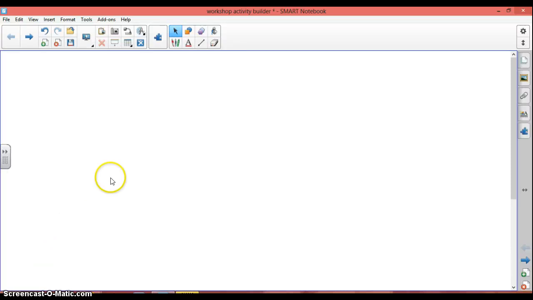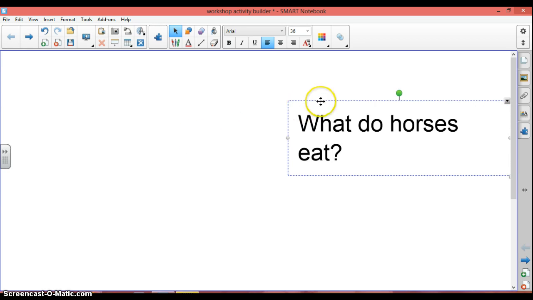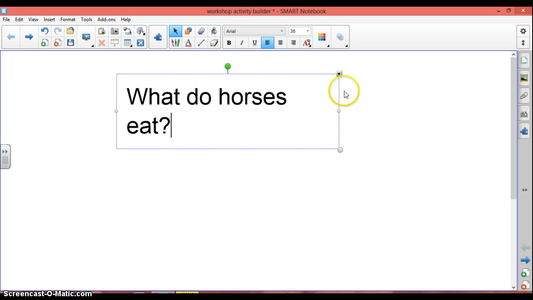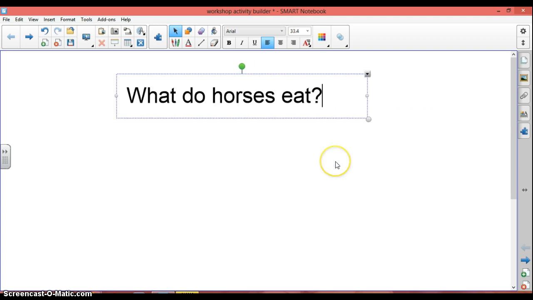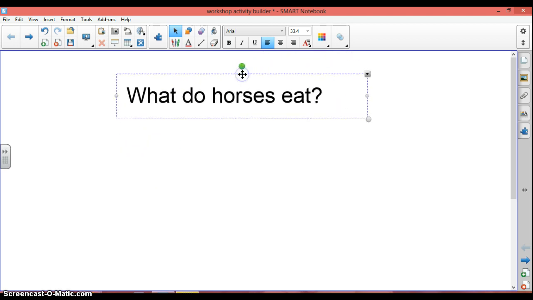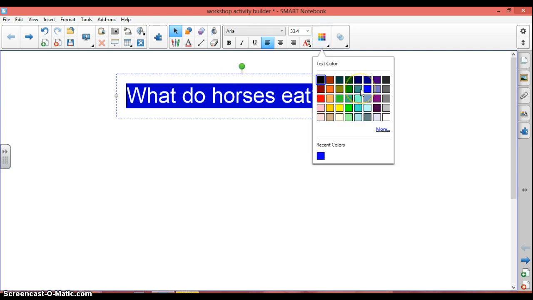To put some text on your paper, all you have to do is start typing. If you do not like the location of your text, you can click on it and move it to the desired position. You can also, once it has this box around it, lengthen it, make it bigger, smaller. The green circle will turn your text. If you would like to change the color of your text, you can highlight it, go to your color toolbox, and choose a new color.